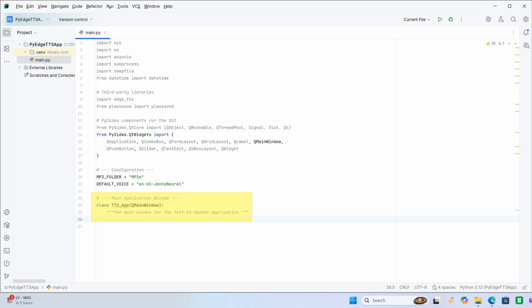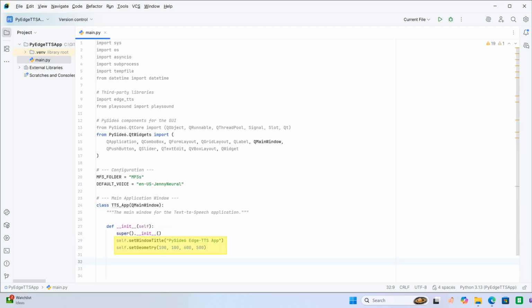These will assist in managing file outputs and providing a starting voice option. This portion of the code sets up the main application window, establishing a base for our UI elements to reside within. The init function initializes the TTS app class when we create an instance of it. Calling super.init ensures the QMainWindow parent class is properly initialized. These lines set the window title to PySide-6 edge-tts app and the geometry, position, and size of the window.